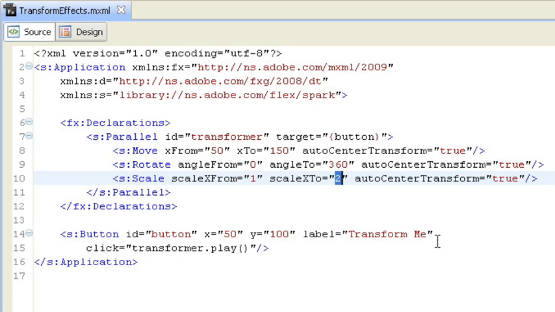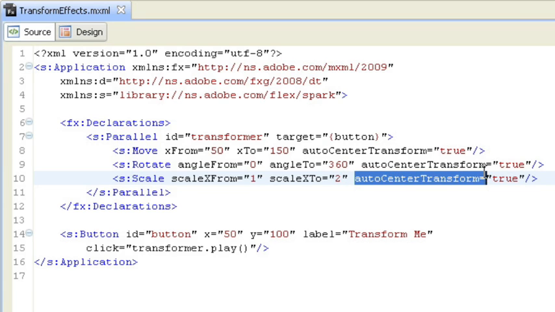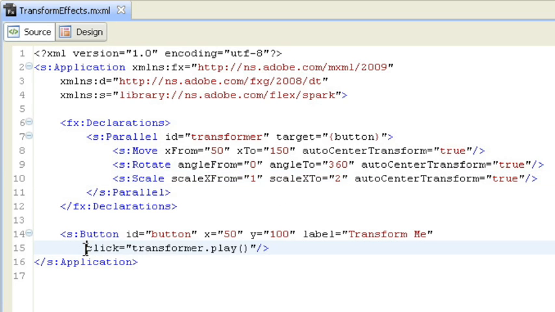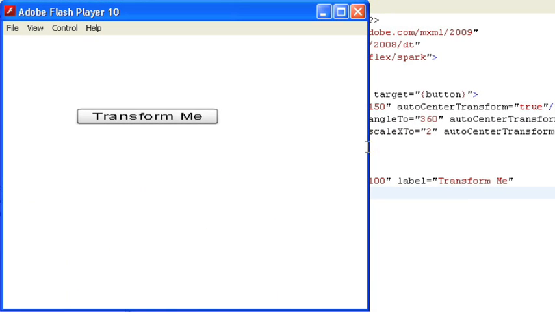Now note, scale is basically taking the place of zoom. The zoom effect is not being ported over from Flex 3. Instead, we have a more general effect which simply does a scale. It says, what do you want the scale factors to be before and after? And again, we're setting the center transform to be automatically centered. And when we click on the button, we play the effect, and then we get that.